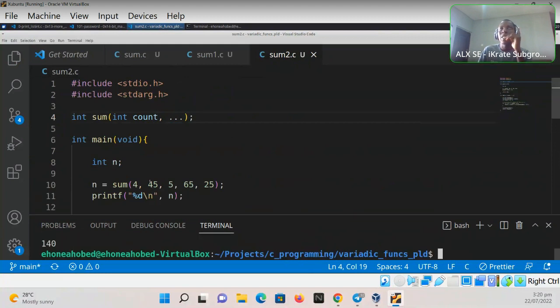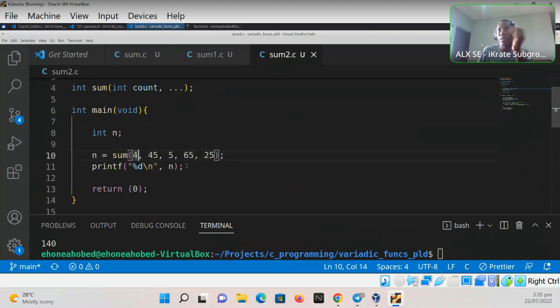45 plus. Please be mindful that the 4 here is not going to be added. The addition that we have done, we didn't include a 4. If we wanted to, we could have included it. But this time around, we had a purpose for the 4. It was just to give us an idea of the total number of optional arguments that were provided. So we didn't add it. So we are adding these ones.